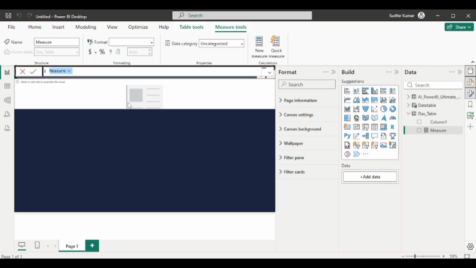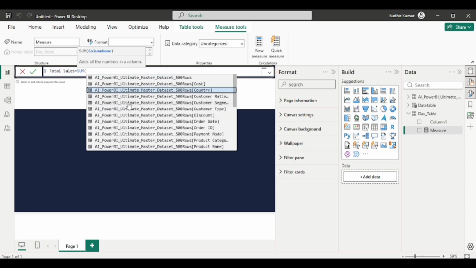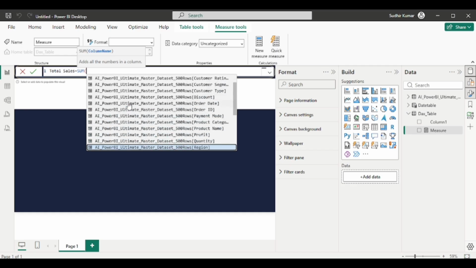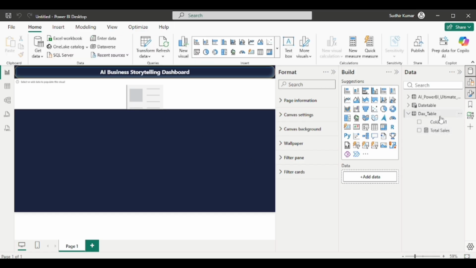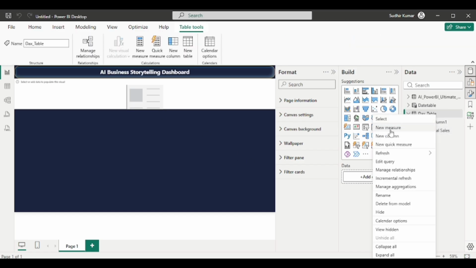So first Total Sales. Total Sales equal to, we have to use the SUM method and AI, this is our data set and this is the column. Done. So Total Sales, the DAX query, we have written. Similarly we have to write it for Total Profit.